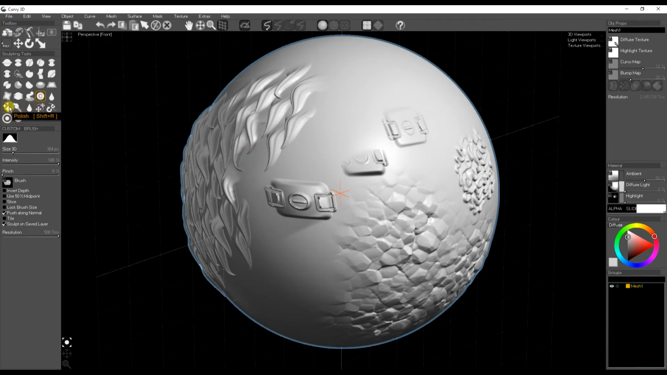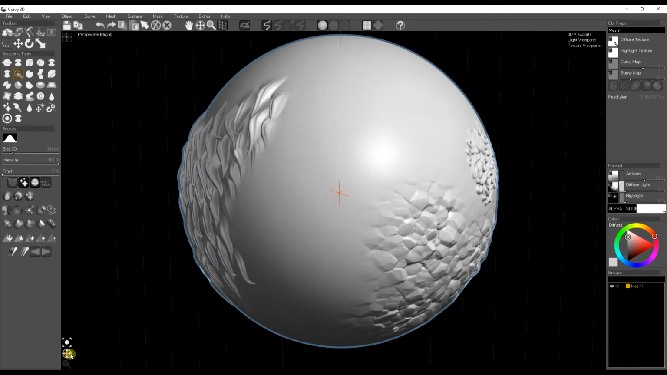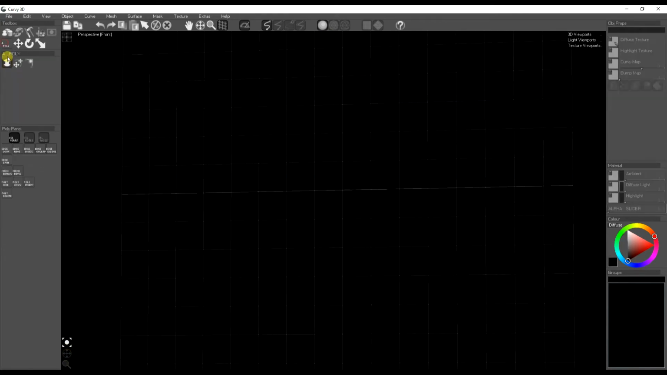And I can now also use the erase brush to go back to the last time I saved the original surface from the surface menu, and there I can give some fine tweaks. Next I'm going to show you the poly editing.